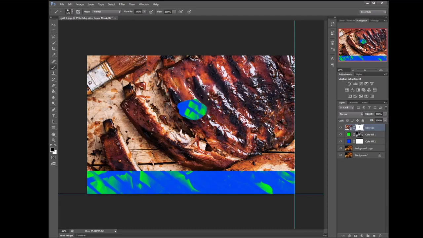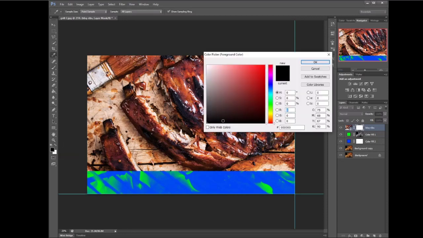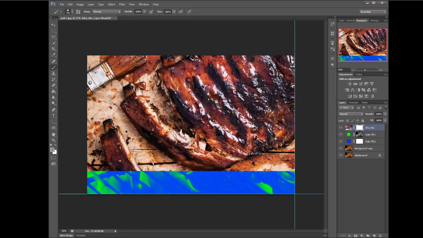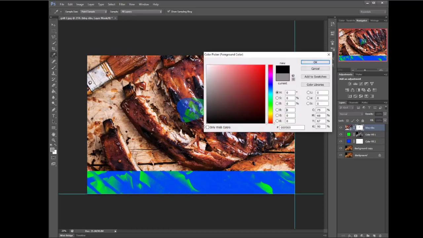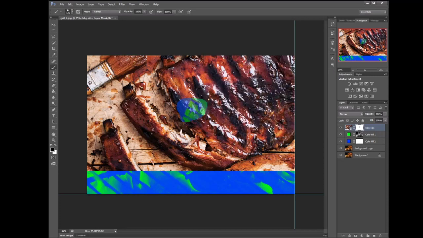But now, Control Z and Control Alt Z to step back like that. But now let's say you used a little bit lighter tone, like a gray tone. Well, you wouldn't get all of the image through it. So let me show you. This is what it looks like with a gray tone, with a little gray tone. Now if I switch it back to black, you can see the difference.